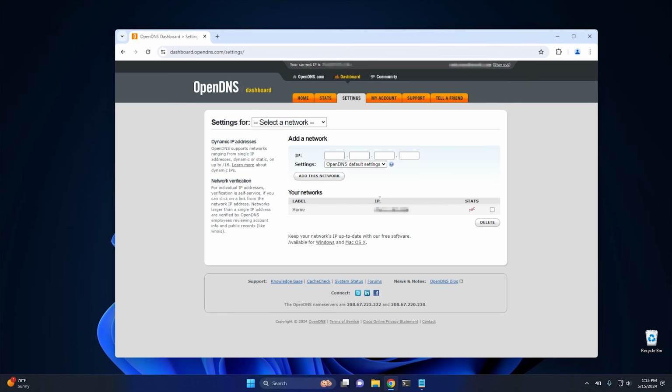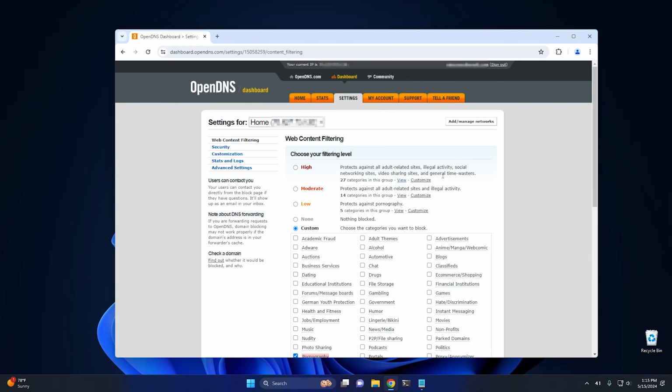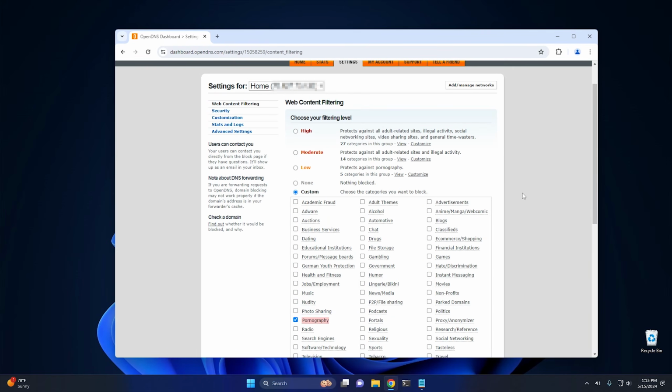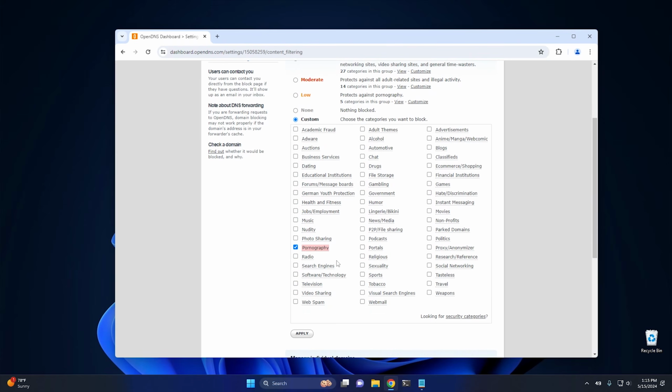And then once you do add that network, you'll go ahead and click on it and it'll give you all your web content filtering. And from here, as you can see, I essentially just filter out pornography because I have kids and I don't want my kids to go and see inappropriate stuff. And in fact, I even kind of have this fairly liberal in how that's set up. You could go through and you could filter a lot more.